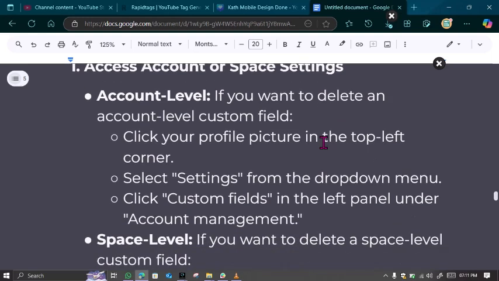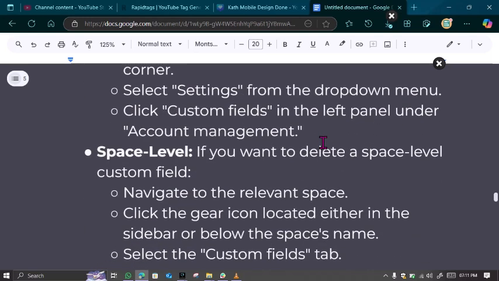As simple as that. But if you're looking to delete that of a space level, then you have to do this. You have to first navigate to the relevant space and then click on the gear icon located either in the sidebar or below the space name, and then you select the custom fields tab.